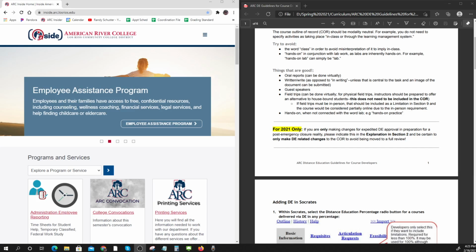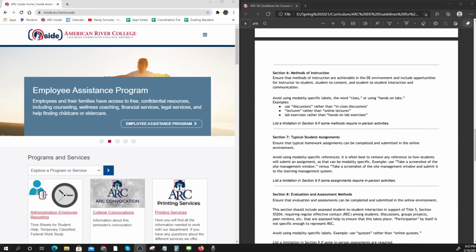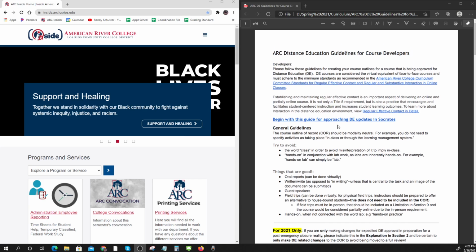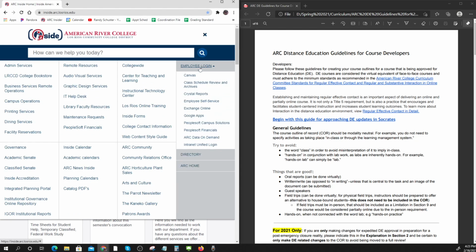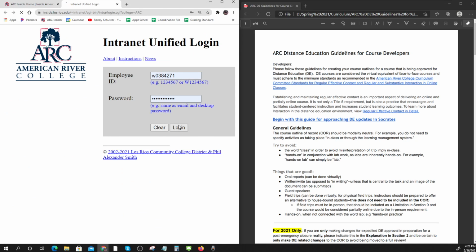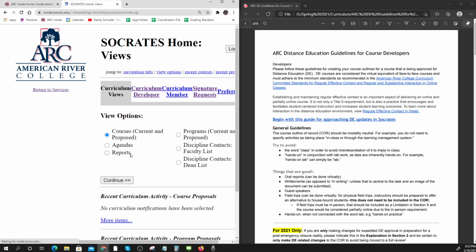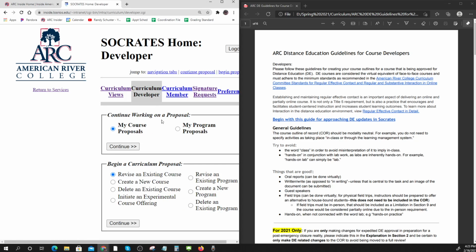Let's see if I can make a quick video that makes a little bit more sense than these things right here that you can see that we were given, and they're good, but maybe we need to do a little bit better. So we'll log into intranet. There's my login, and we'll go to Socrates. Go to the service. And then you're going to go in as a curriculum developer, and you're going to revise an existing course.